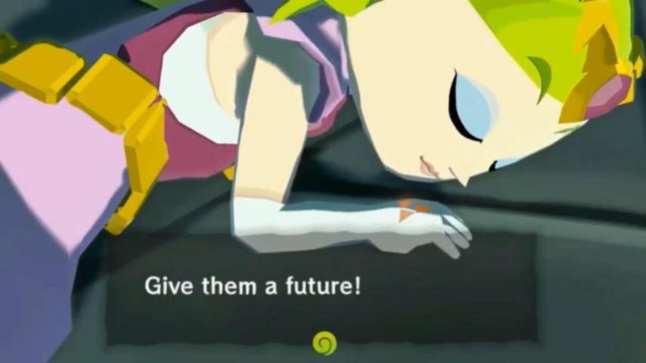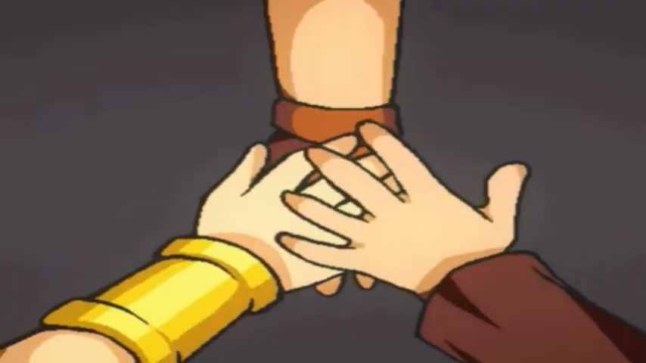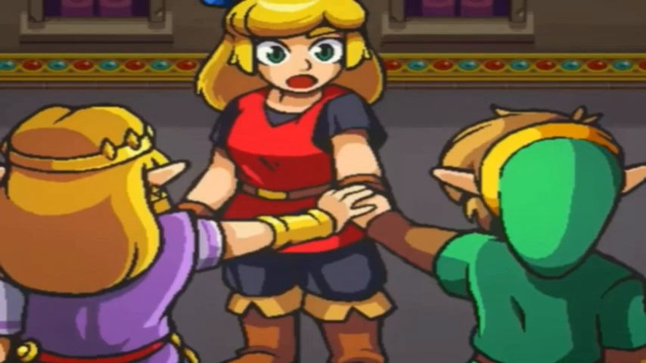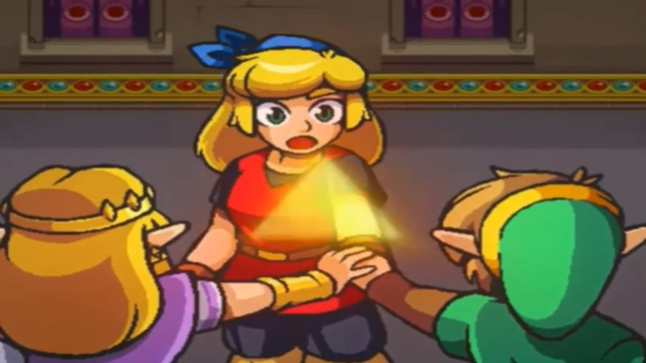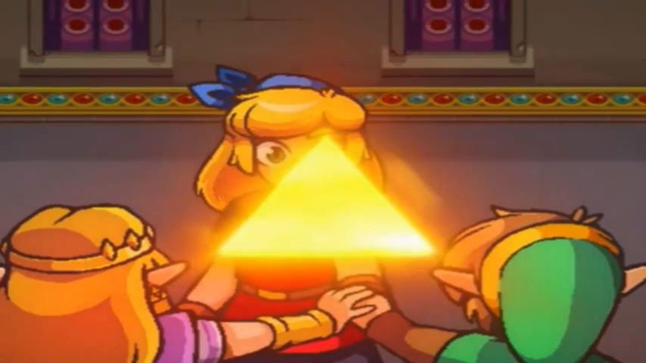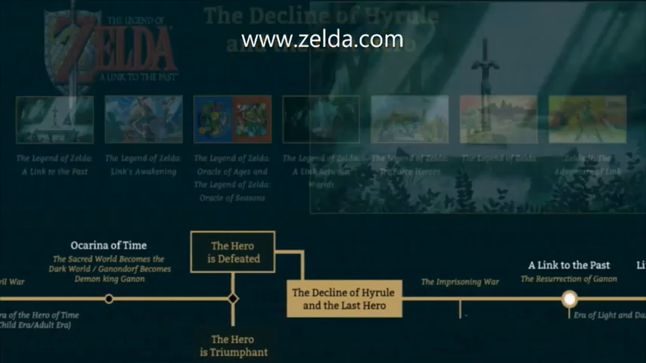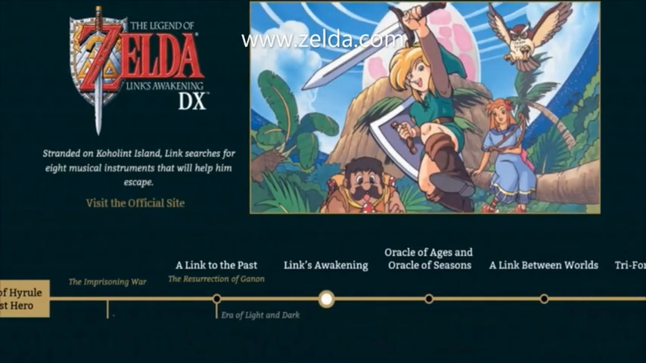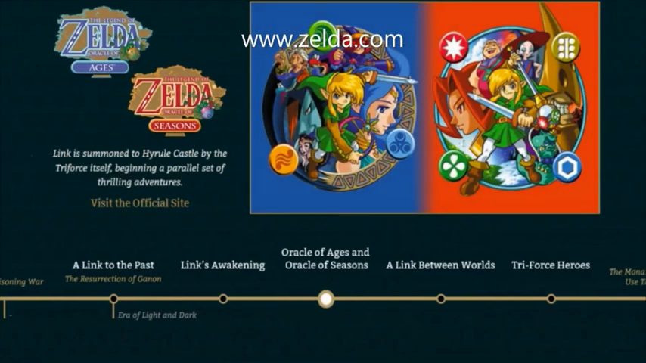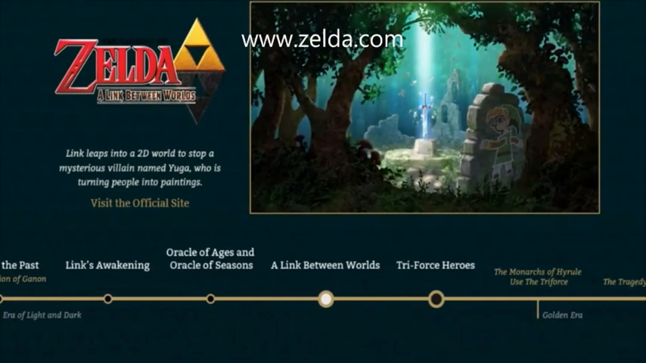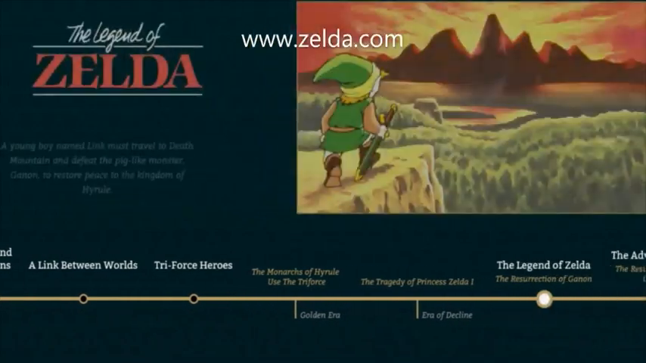Finally, in Cadence of Hyrule, once Ganon is sealed, during the end credits, the three heroes put their hands together and wish upon the Triforce in order to send Cadence back to her world. So, in conclusion, I believe Cadence of Hyrule takes place during the Golden Era, when the king used the Triforce for the prosperity of his land.